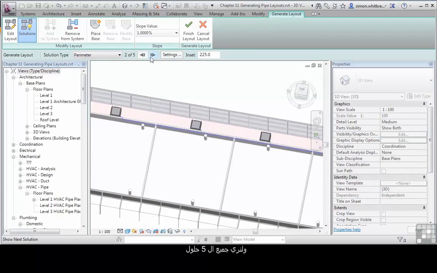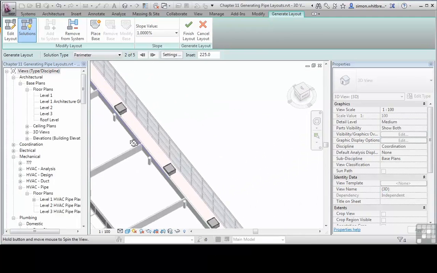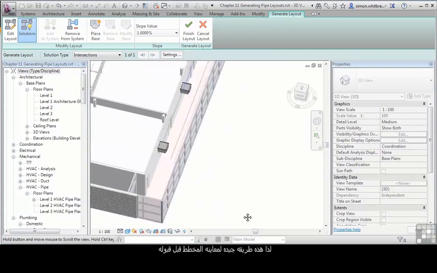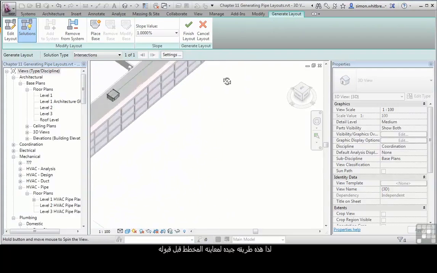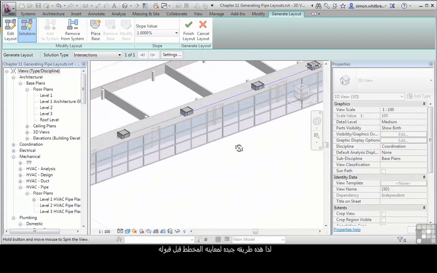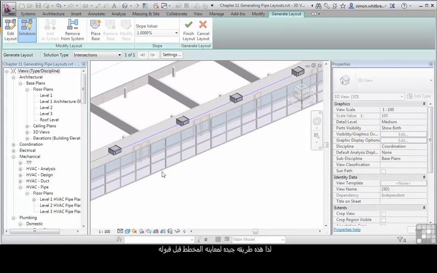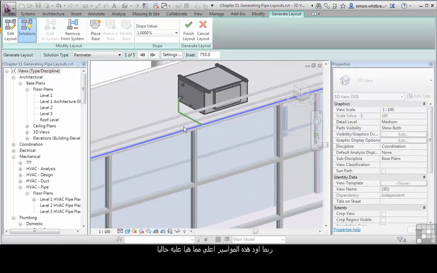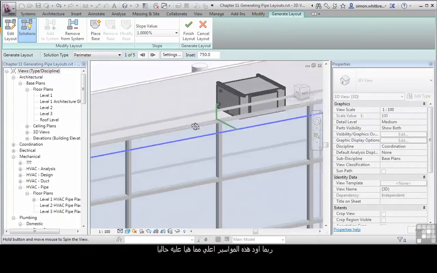And let's cycle through those different options. And intersections. So this is a good way of proving the layout before you actually accept it. Let's try changing some settings. That's looking okay. I might actually want these pipes to run higher than they are currently.